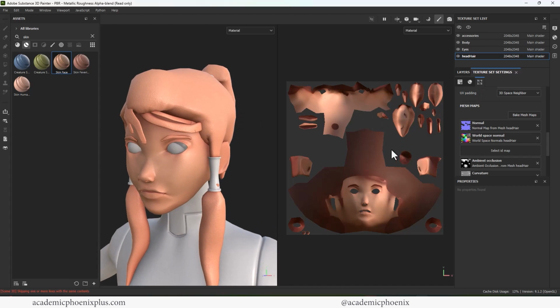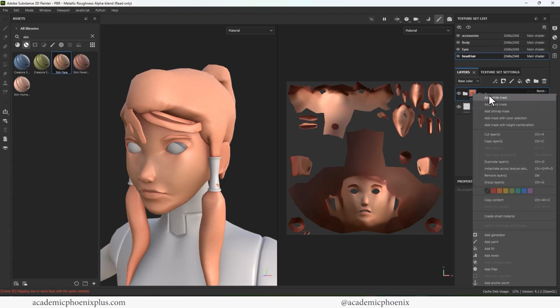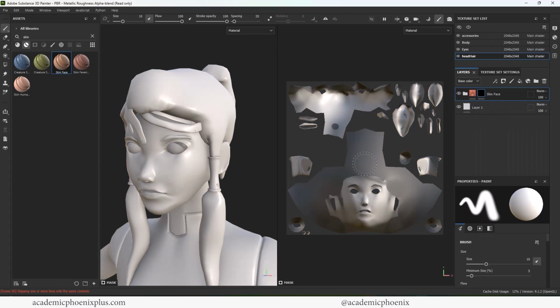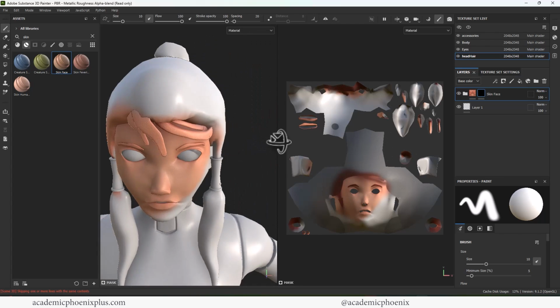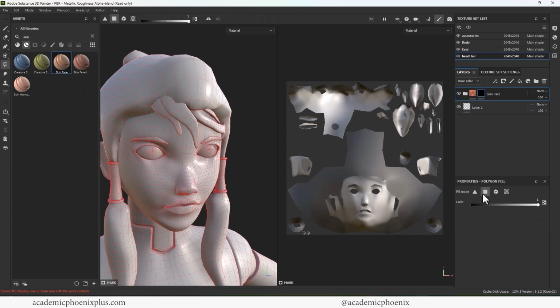I don't want her hair to have this, so I'm going to go back into my layers, and I'm going to right-click on my layer and click on a black mask. And what I can do is start painting the face if I wanted to. But you can see that it can be a little bit inaccurate because it sometimes starts painting the hair. So I'm going to go over here to the left, and I'm clicking on this button, which will give me access to a fill mode that uses polygons or UV shells. So I'm going to use UV shells.